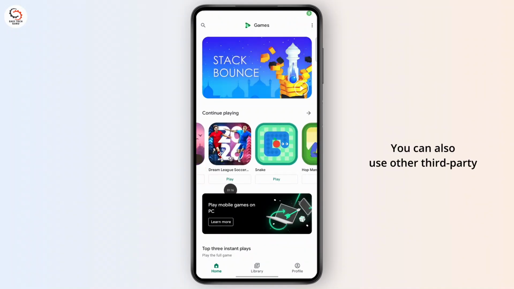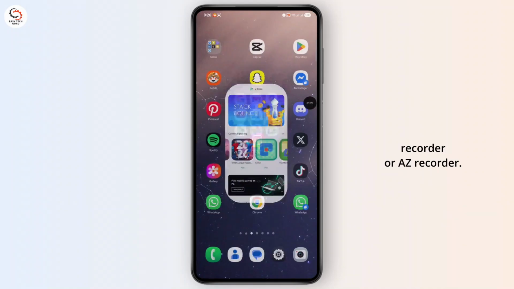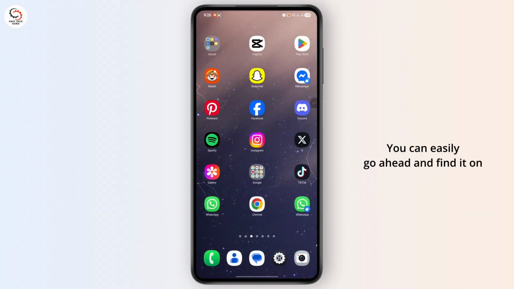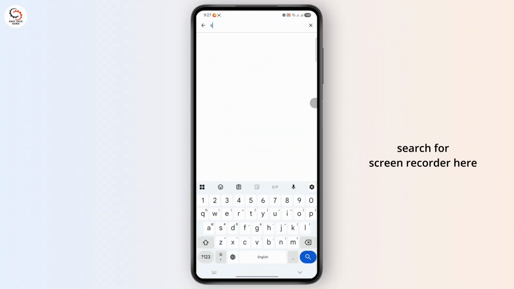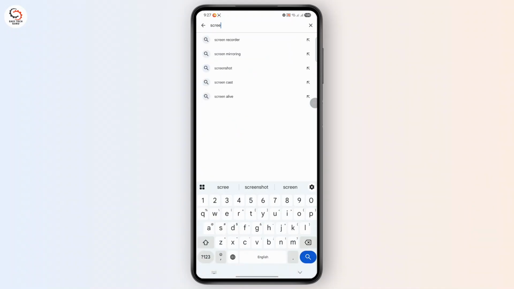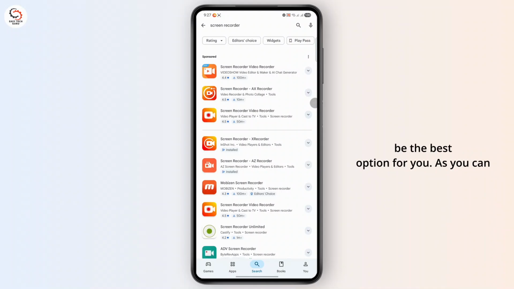You can also use other third-party applications like I'm doing here, like XRecorder or AZ Recorder. You can easily go ahead and find it on Play Store. Basically search for screen recorder here. And the first thing that you see will be the best option for you.